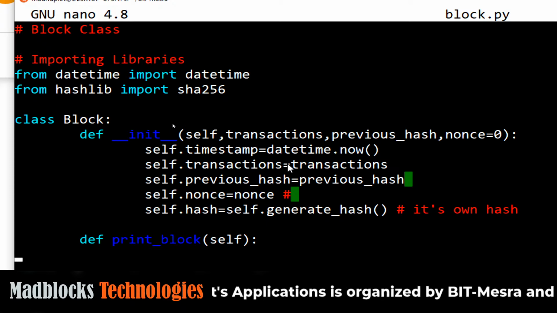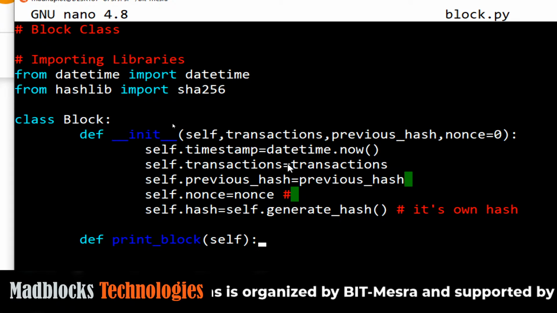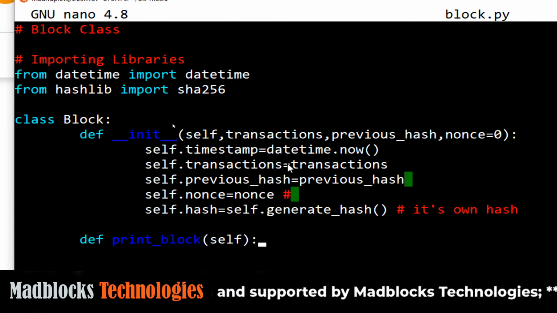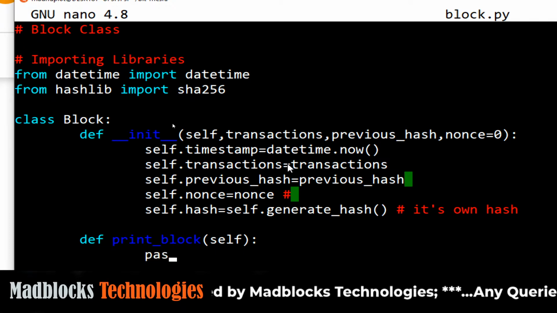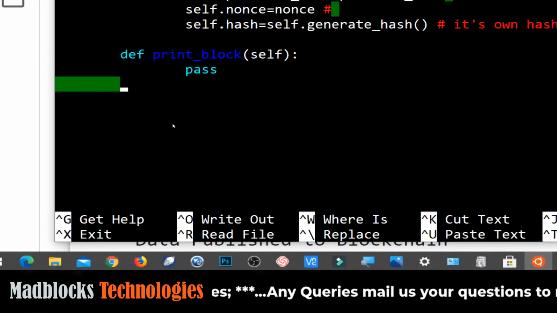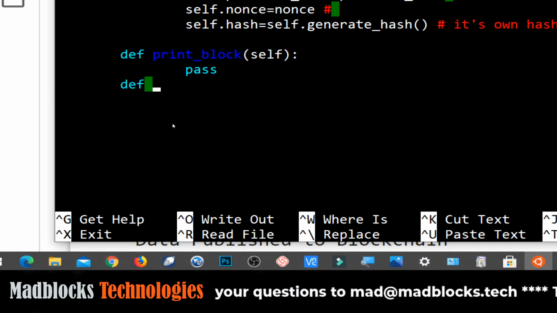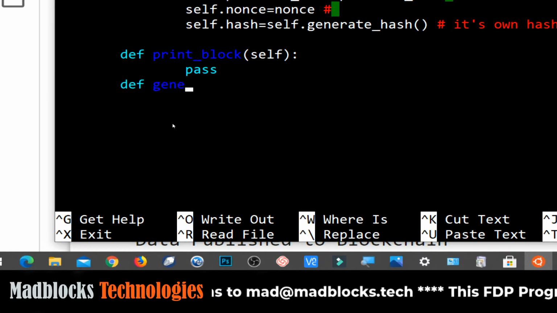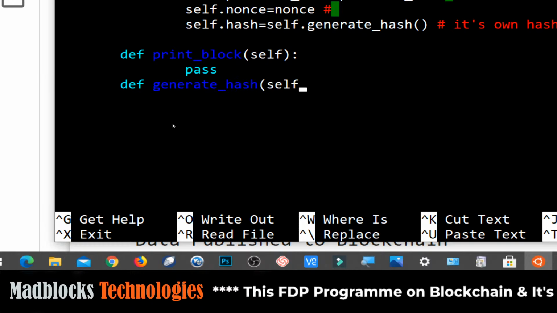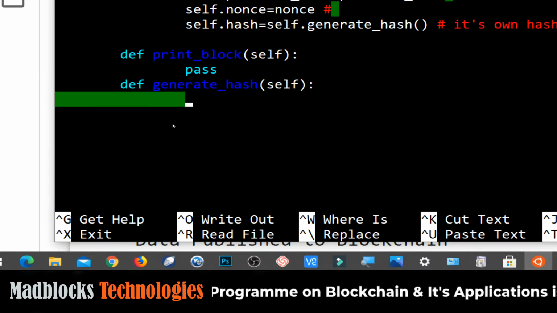So here, let me define print_block, which prints the block details. This is one member function which we have to create. Let us put pass for now, as we have to write something in print_block. We also have to create one more member function here, which is generate_hash of self. Here also we have to write something.